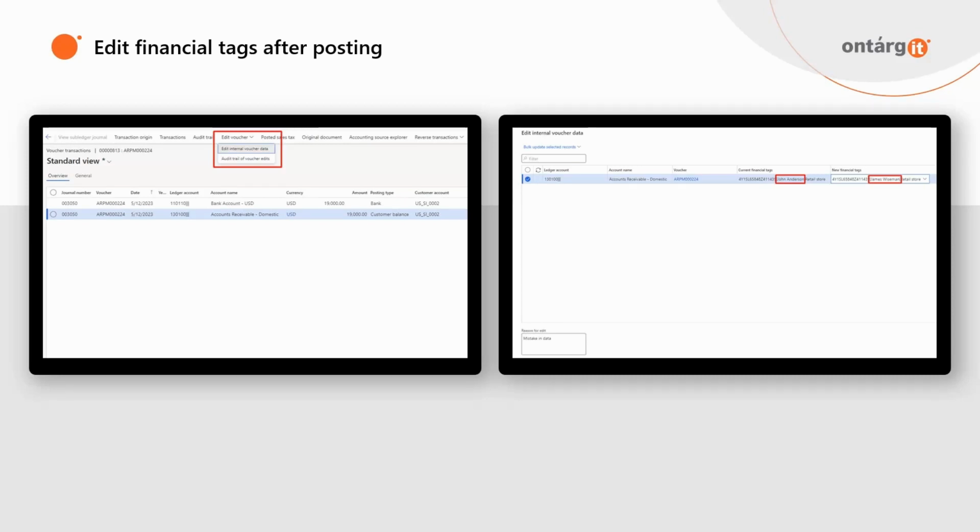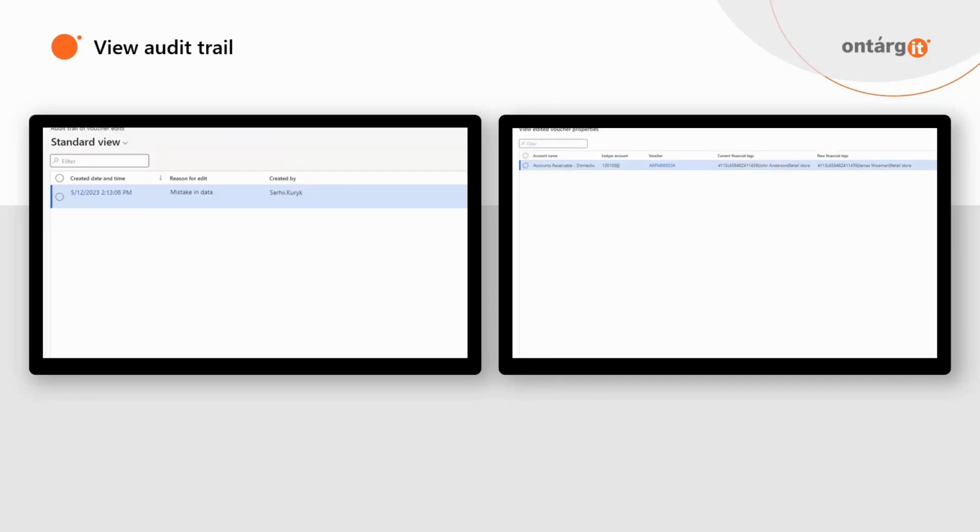In our example that you can see on the slide, there was a mistake in data from the retail store and wrong salesman was specified during initial postings. So we changed salesman and also in reason for edit field specified the mistake in data caused these changes. From the voucher form, you can also view the audit trail and see all the changes that were made with date and user who made these changes.